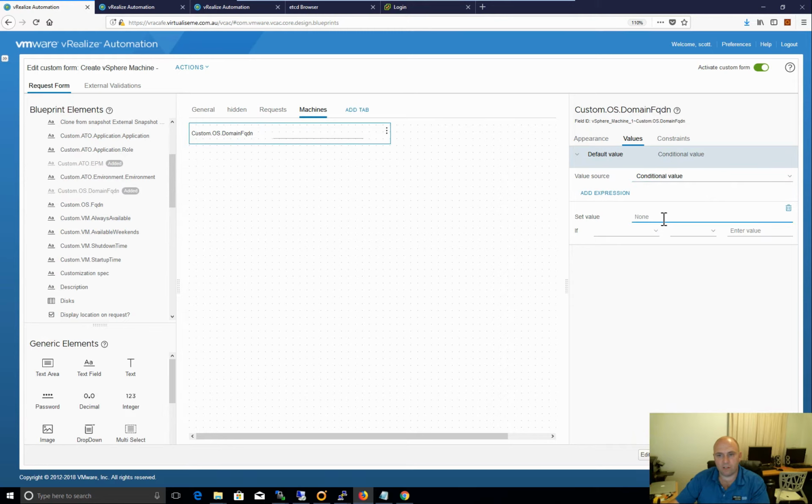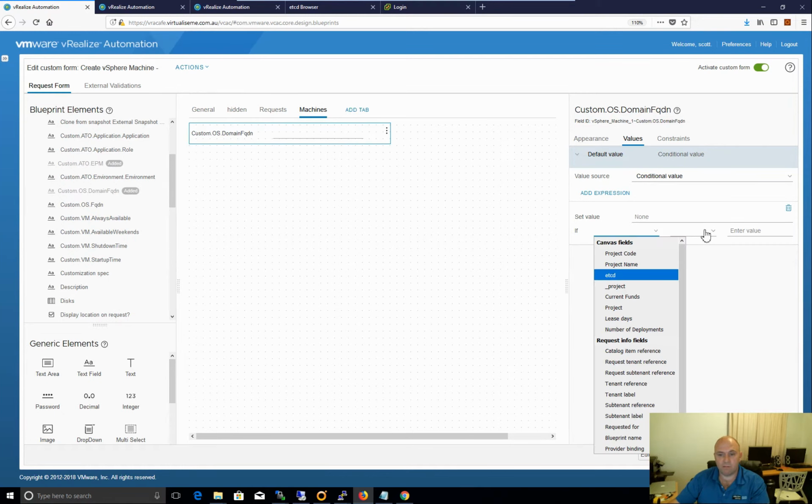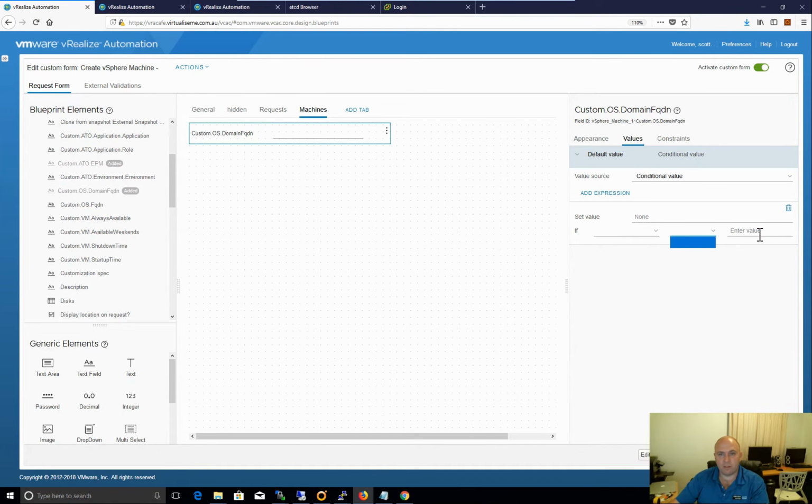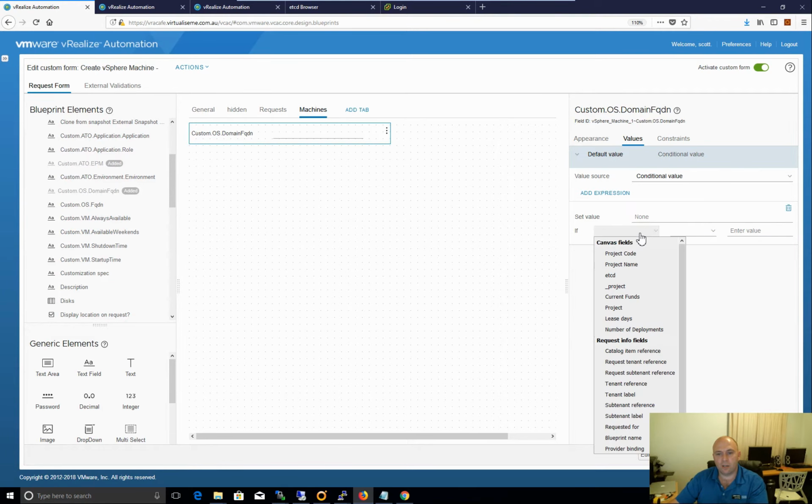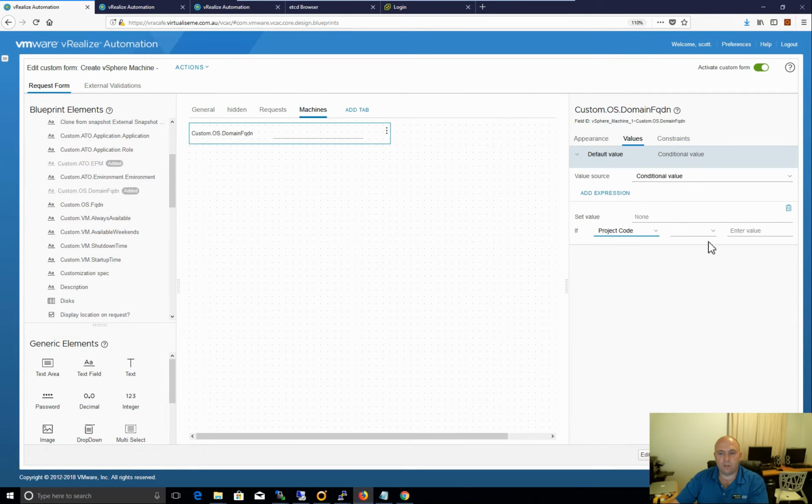It's like a free text, freehand value, and it's if a certain value equals another. So there's no way I can say, which I really love, if I want to run an action if project code does not equal nothing, or something like that. But again, that's got to work with what we've got. So FQDN domain, that's what we want to grab.